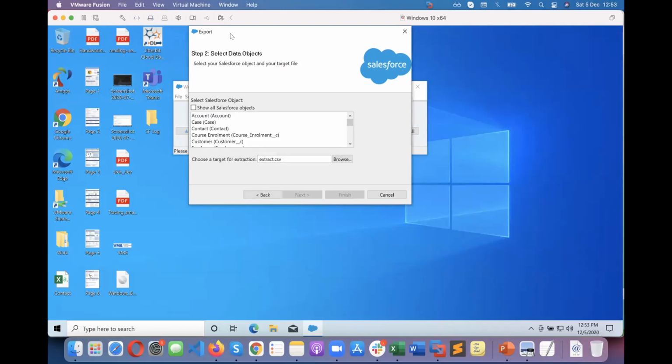See here, you can see all the objects, including standard objects and custom objects. Even if you select show all, it will give all the objects, Salesforce objects, system objects, everything. You'll see how many objects. It will go to a lot.